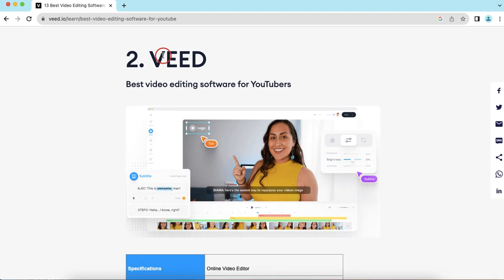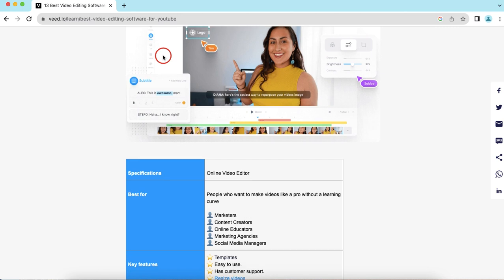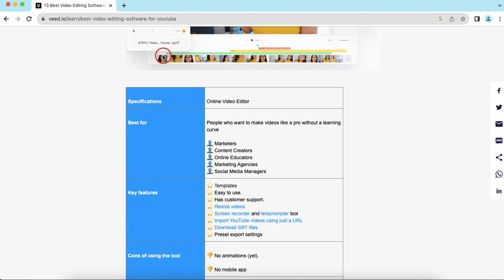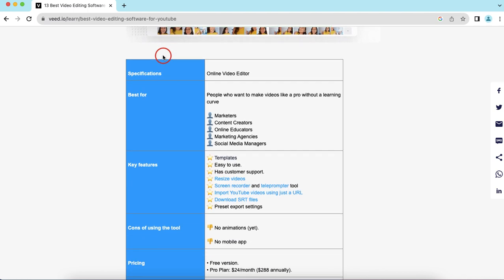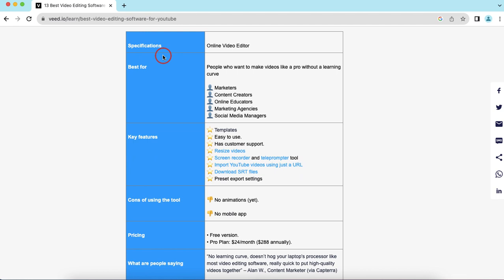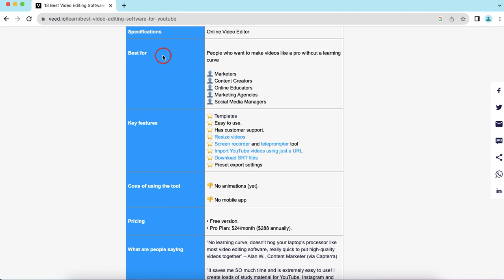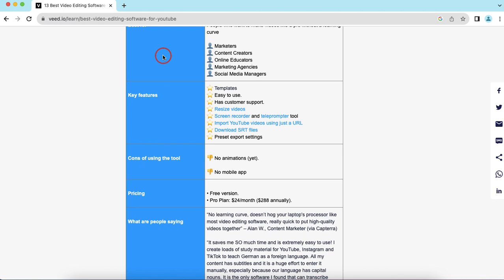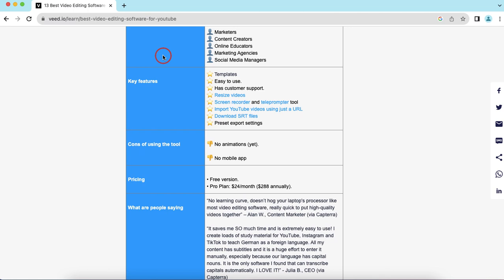Video, the best video editing software for YouTube. Create video editing for people who want to learn like a pro without a learning curve: marketing, content, marketing agency, social media templates. Easy to use, has customizable video sizes, a screen recorder and a subtitle maker tool. Import YouTube video using just a URL.